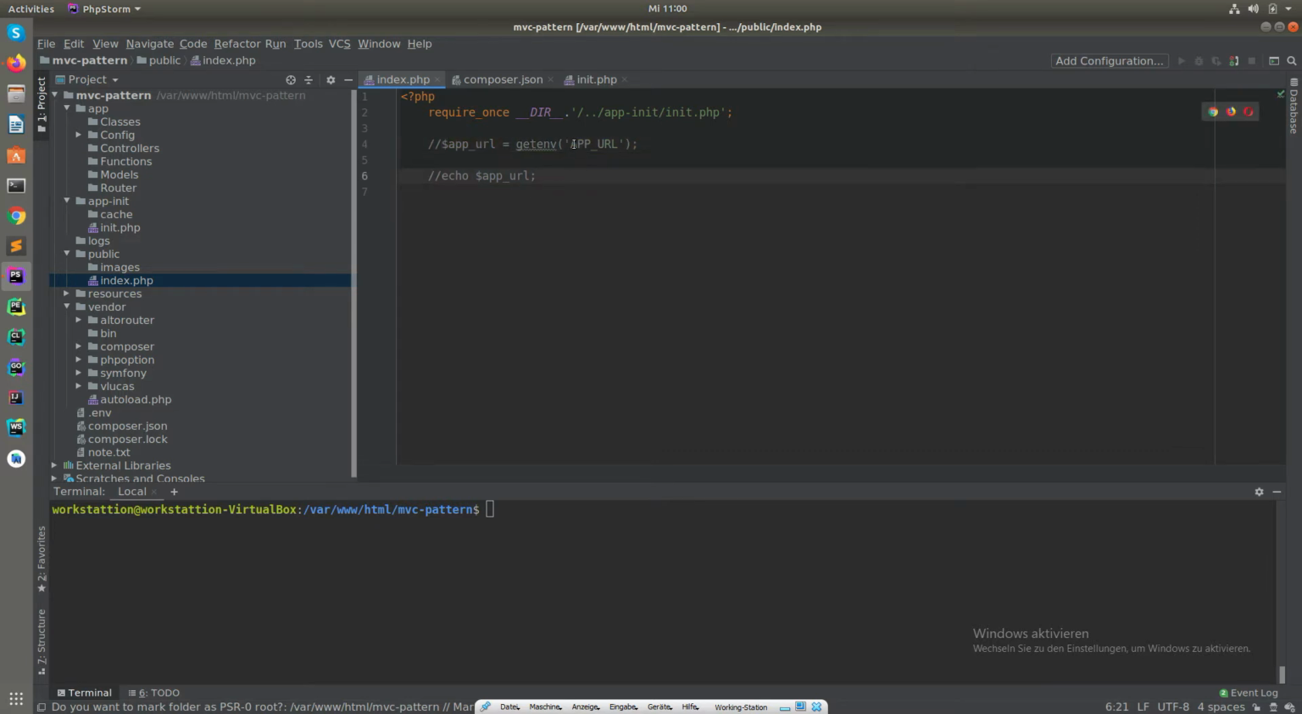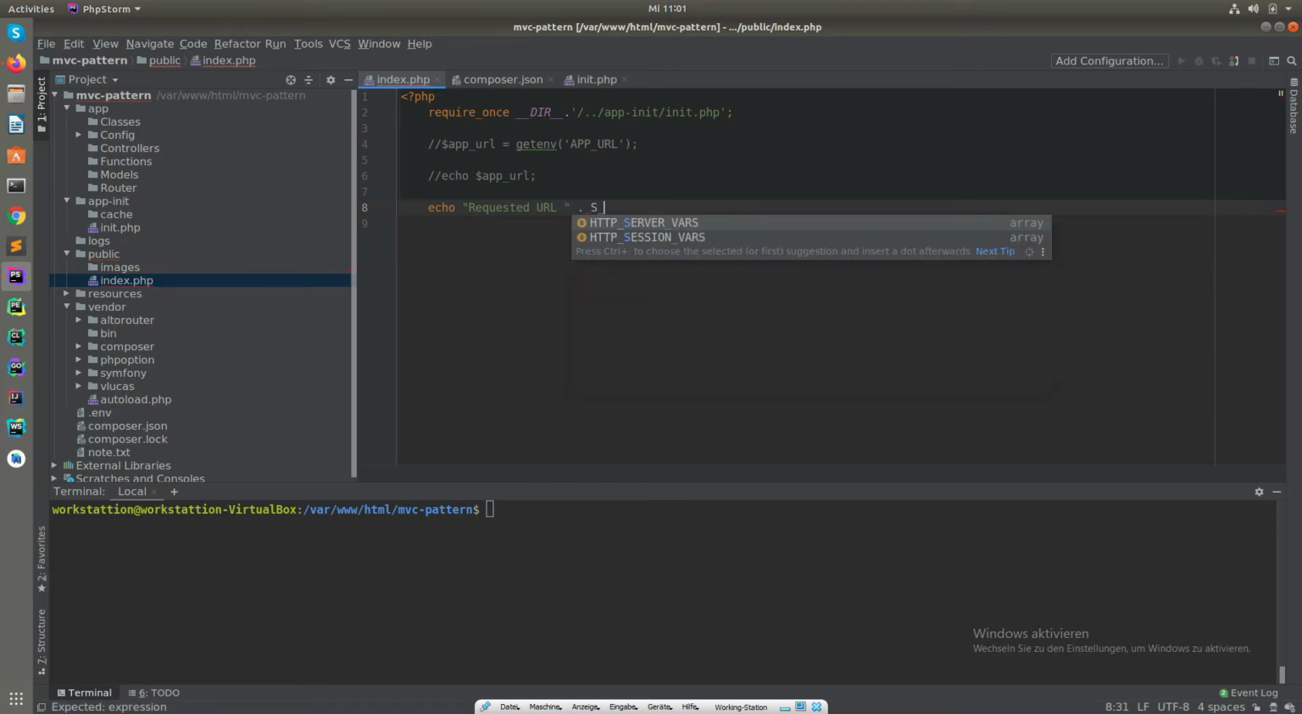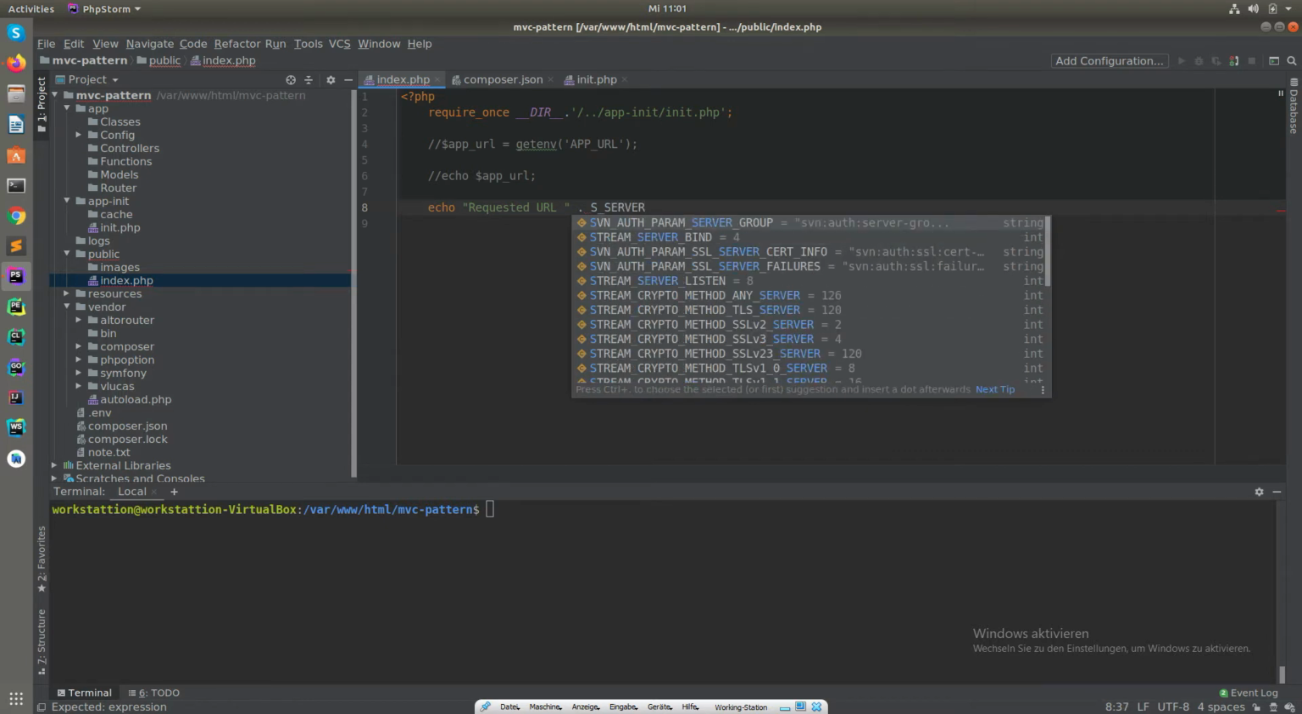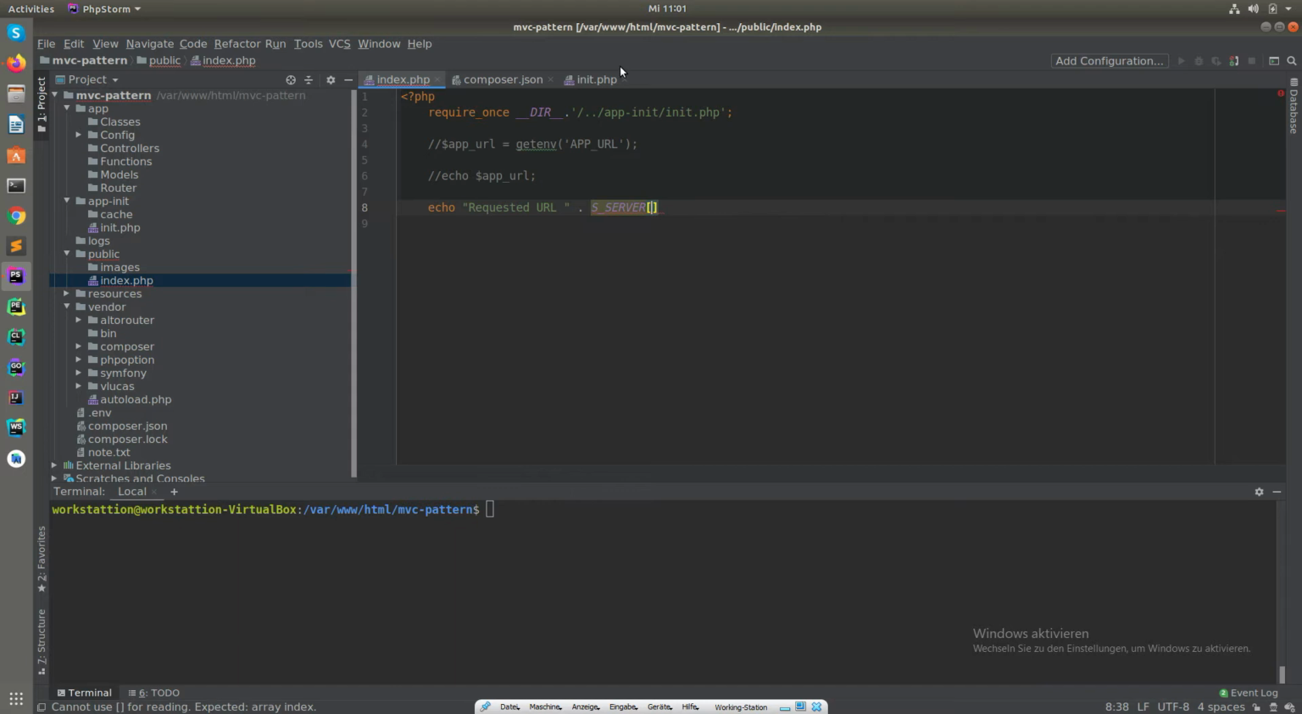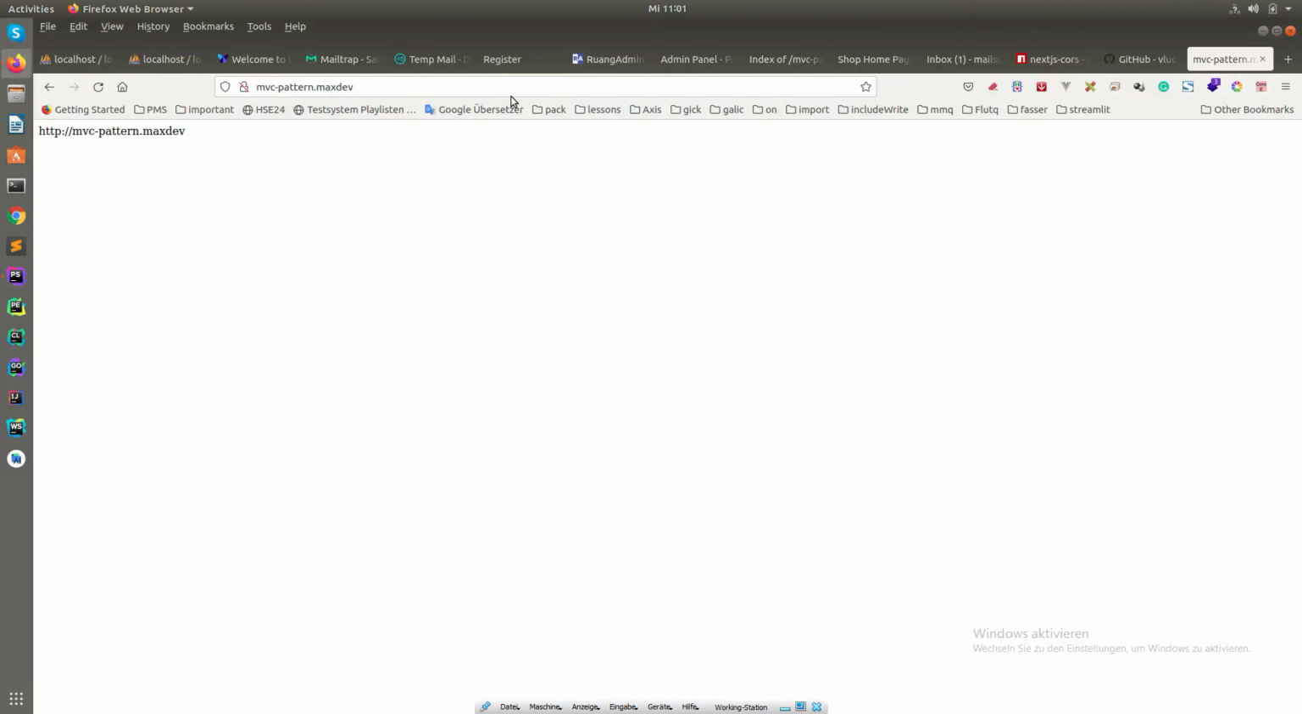Then echo the query string here. We'll say echo requested URL, then get the global server variable, that is the query string. So now let's go to the browser.